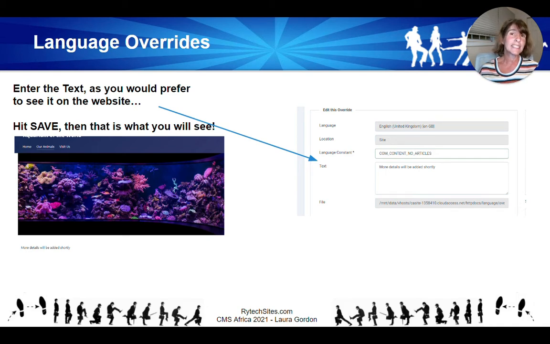Now keep in mind, this example is a general message, so I can't say there are no exhibits yet or there are no animals yet, because that would depend on what category list I was looking at. So in this example, you want to keep it general. But more details will be added shortly is a perfectly fair explanation if someone gets to a page where there's no content.